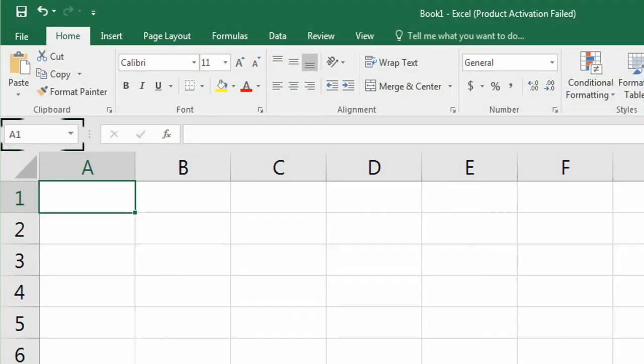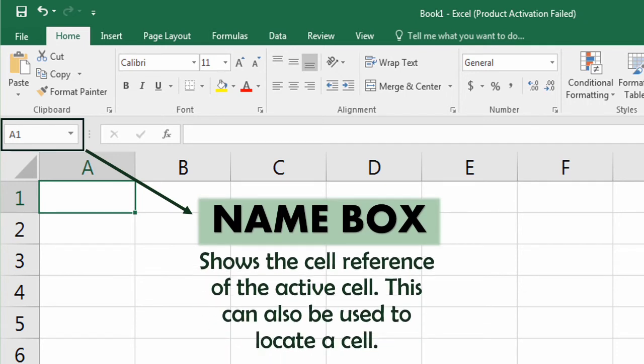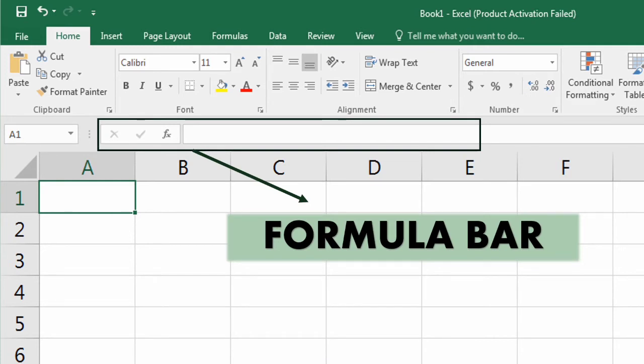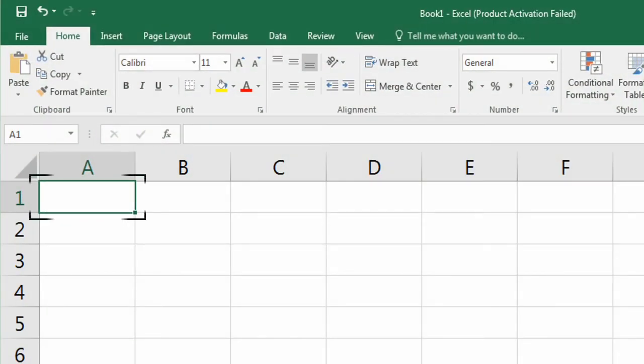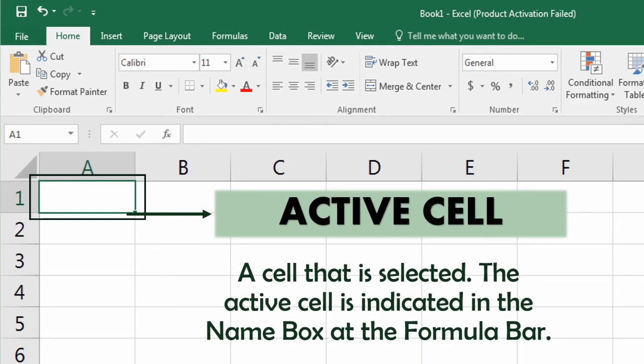Next part is the name box. It shows the cell reference of the active cell. This can also be used to locate a cell. Next, we have the formula bar, the area where you can enter or edit text or formulas. Next, we have the active cell, a cell that is selected. The active cell is indicated in the name box and the formula bar.